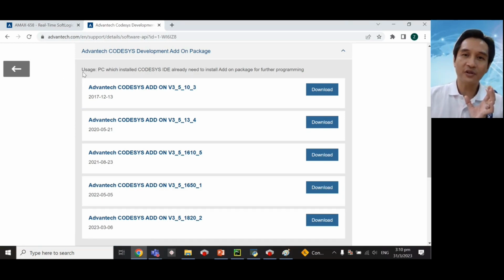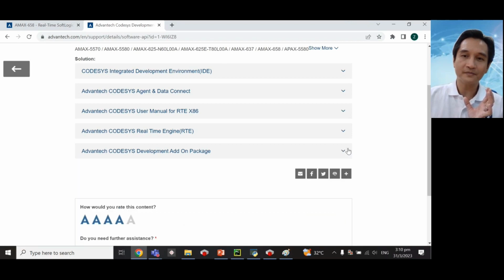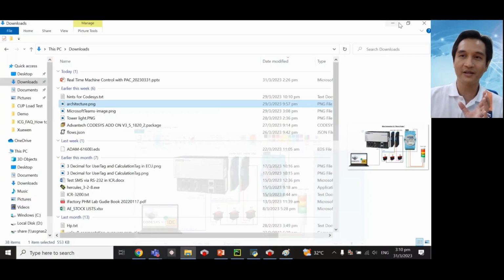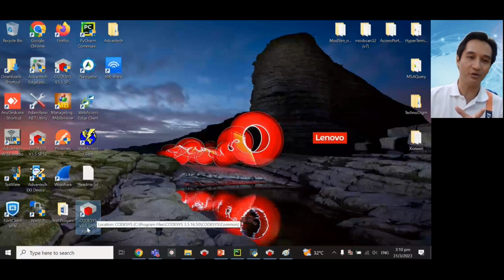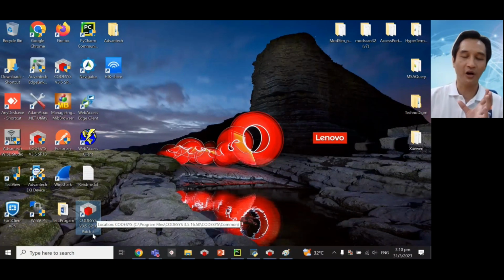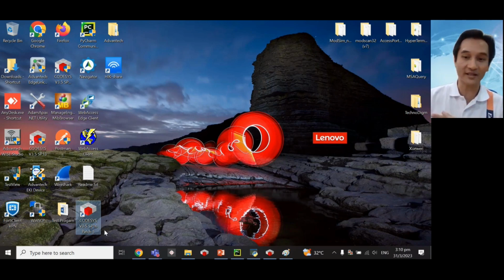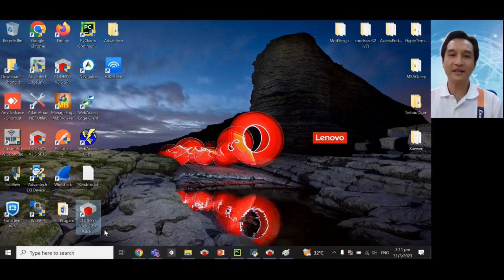After you install the IDE on your desktop, you will see the CodeSys icon here. If you click on that, you will see this is the version, and your CodeSys is installed successfully. So this is one part. The next step is definitely to start our programming.